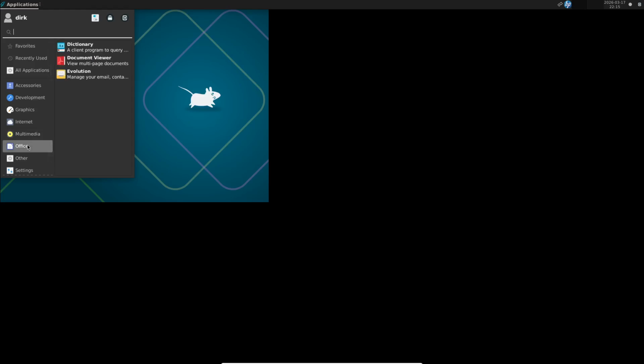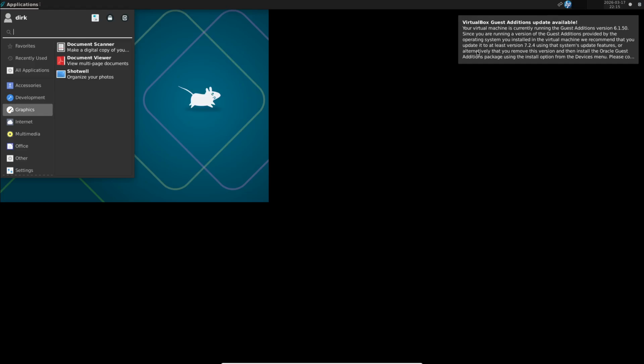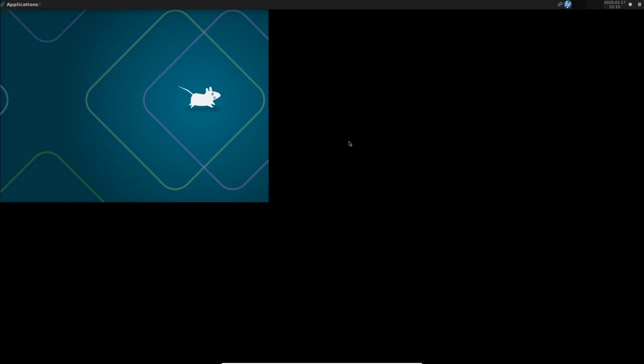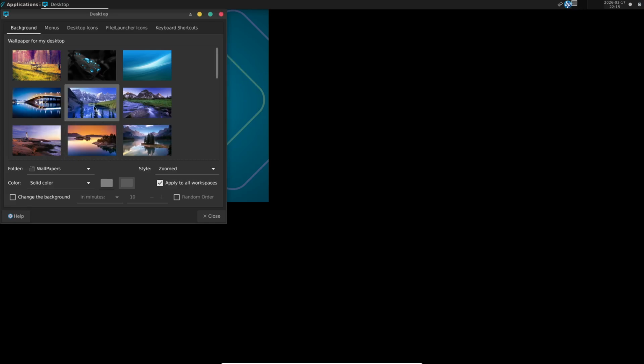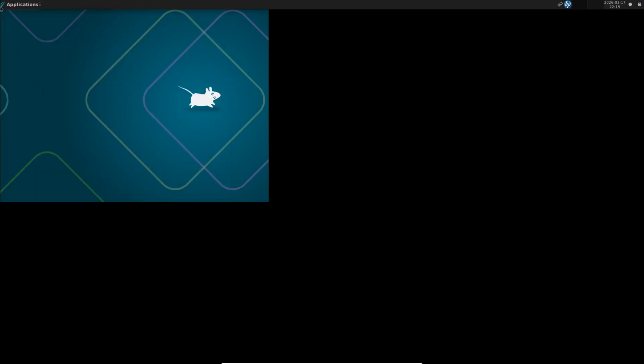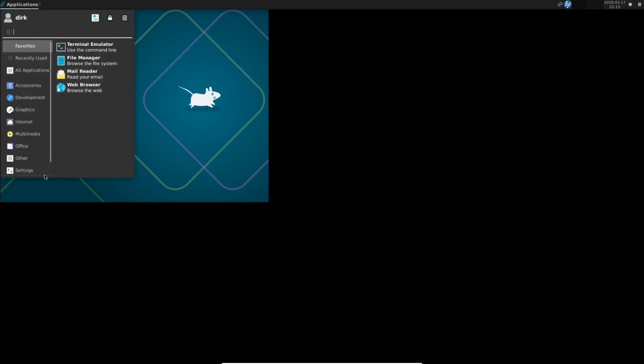Office, dictionary, multimedia, graphics. Yeah, document scanner, here it is. VirtualBox Guest Additions update available. The virtual machine is currently running Guest Additions 6.1.5, since you are running a version with Guest Additions provided by the operating system. Yeah, we could, but don't have to. So desktop settings. It's not doing it, no? Yeah, seems to be pretty slow here in the VirtualBox.